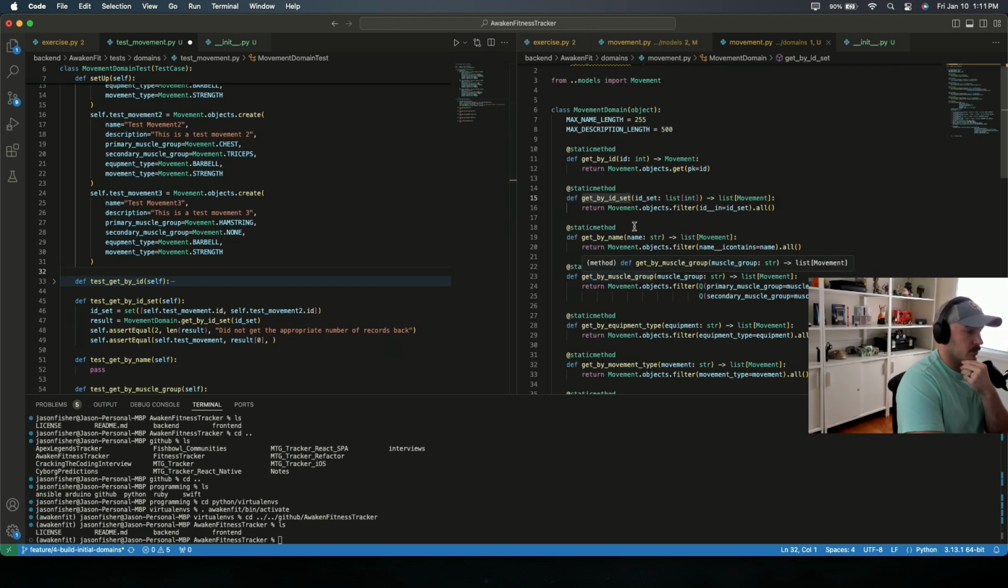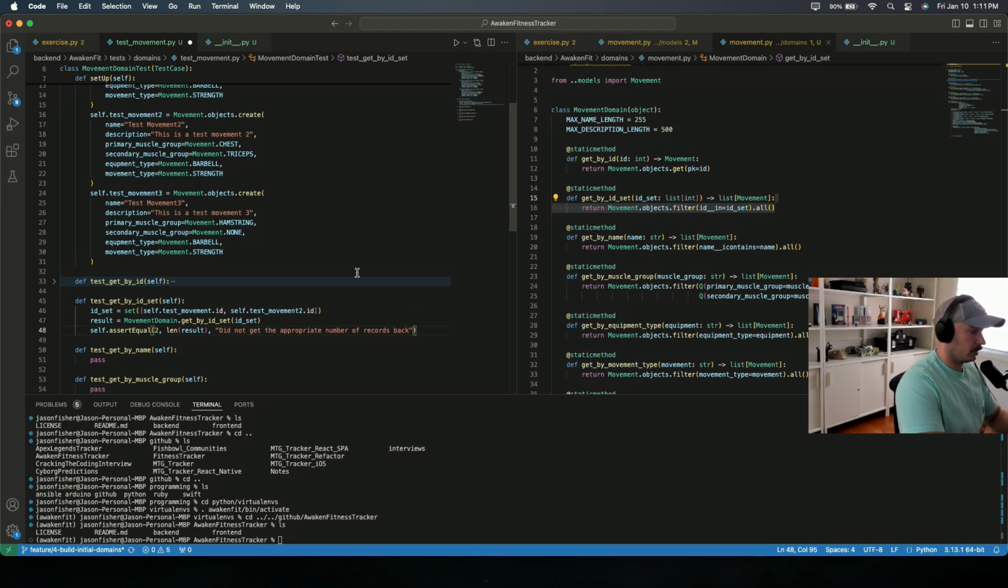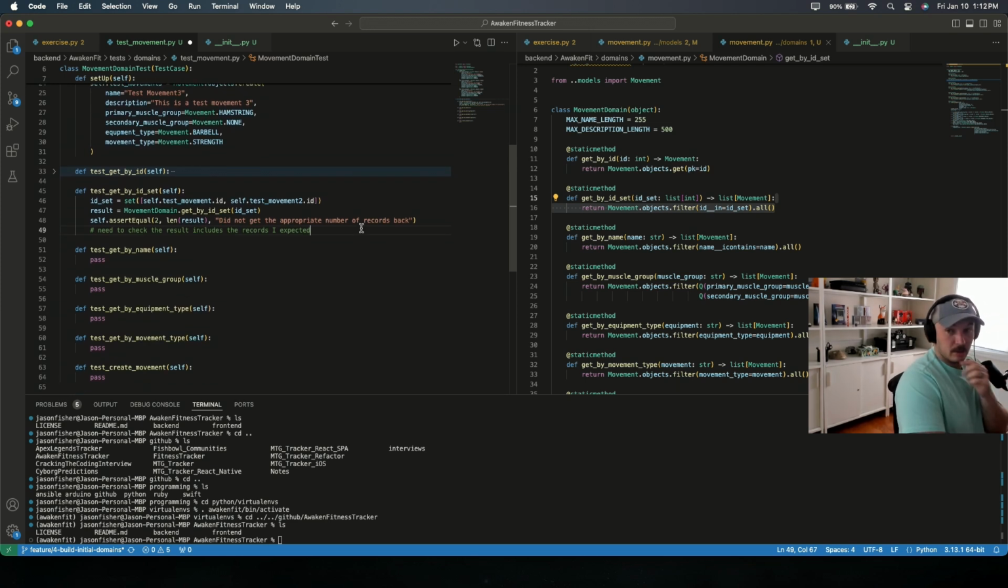Do I want to? Because I'm not doing any ordering over here by like ID or anything. So what would be the easiest way that I could write it so that I can check each record is the one that I got back? I'm going to write something just as a note. Says, I think I need to check the result includes the records I expected. So for right now, that's fine. I'll come back and think about it as I go.